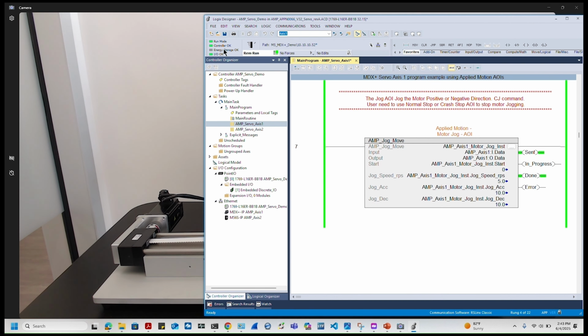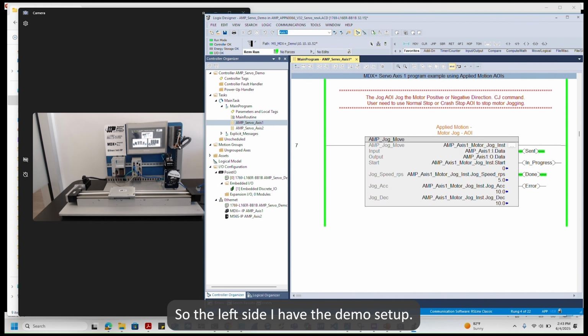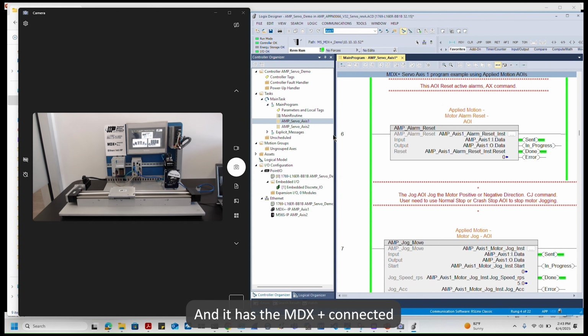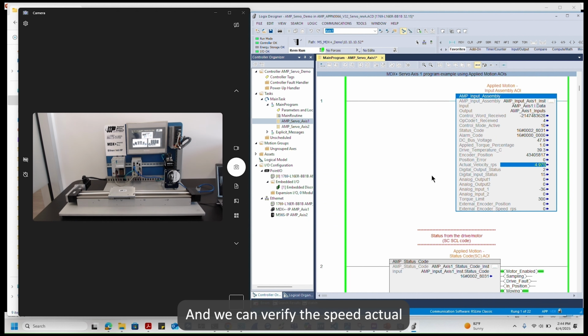Let's have the demo setup view. On the left side I have the demo setup, and it has the MDX Plus connected to a rotary disk. Here is the rotary disk that is connected to the MDX Plus motor. I will keep 5 RPS for the speed, and once I trigger the jog instruction bit, the motor is jogging in the clockwise direction, and we can verify the actual speed by looking at the MP assembly AOI.